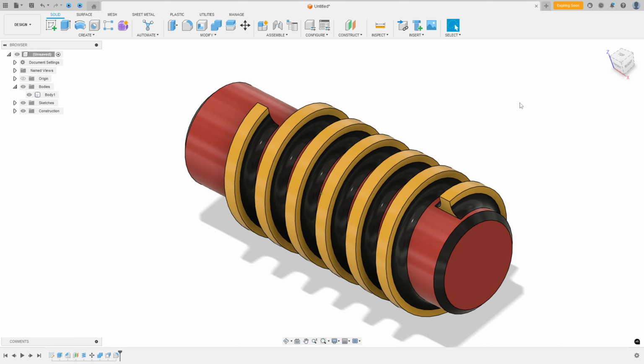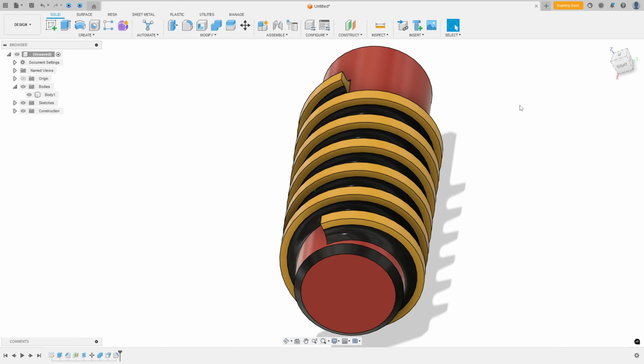In this video, you will learn how to create this endless screw in Autodesk Fusion.